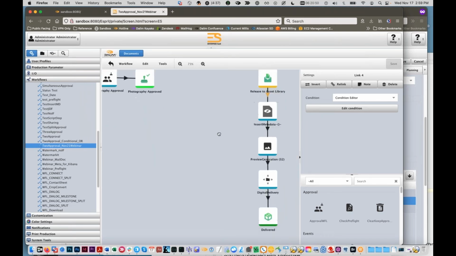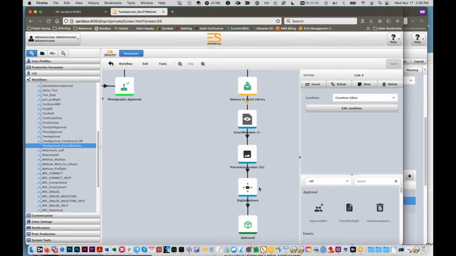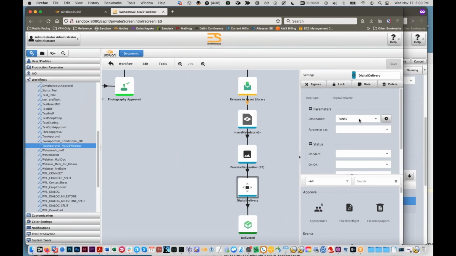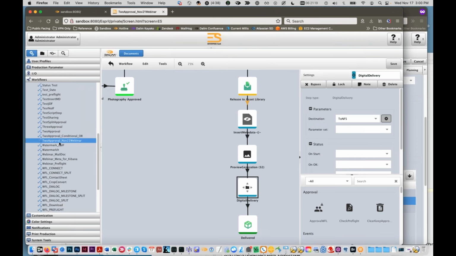You can also use these to pass on, for example, parameters to Twist or set output settings. So for the digital delivery here, if I click here rather than actually specifying a certain output channel, I can click the little gears here. For the expression type, I could set that to metadata set. And I could tell it to use the value of a metadata, a piece of text metadata somewhere in my system that has the name of the output channel to use for delivery.